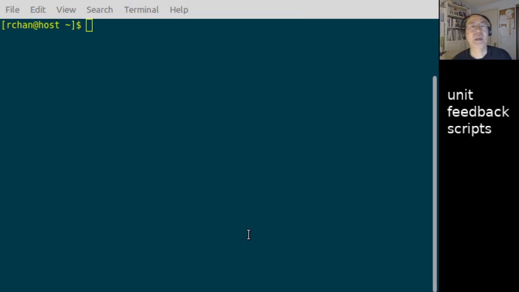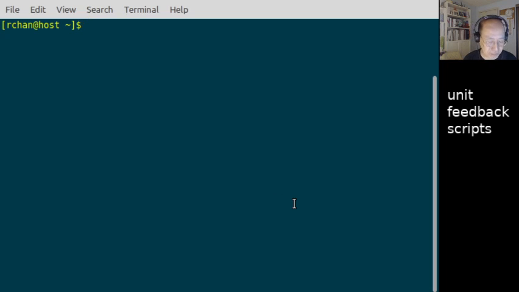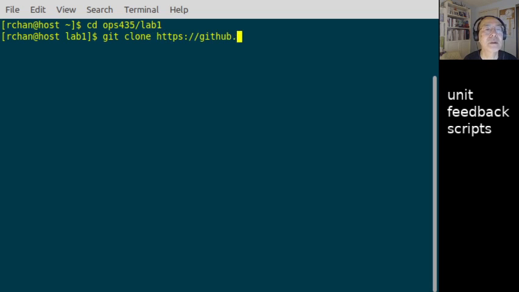So now I'm on my own Linux system. Since I already have the folder created, I'm going to make the Lab 1 folder my current working directory. cd ops 435 Lab 1. And I do a git clone with the given URL.